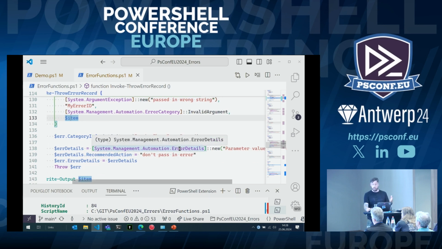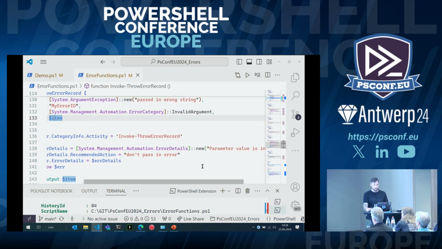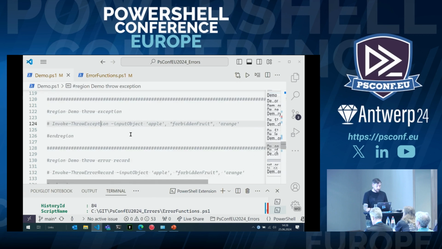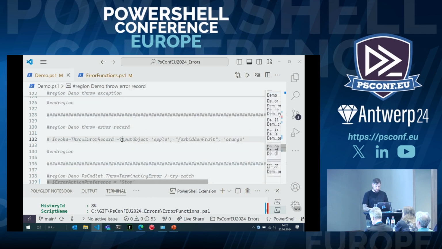So I can create a new error details object with a message, a System.Management.Automation.ErrorDetails. I'll save that into my error details variable, and then I can access the recommended action with ErrorDetails.RecommendedAction, pass in my recommended action, and then I'll take my error record and take the error details property and just pass in my newly created error details into it. So then we got it.